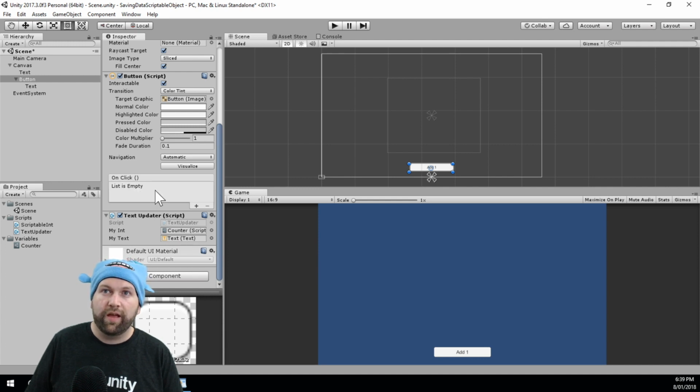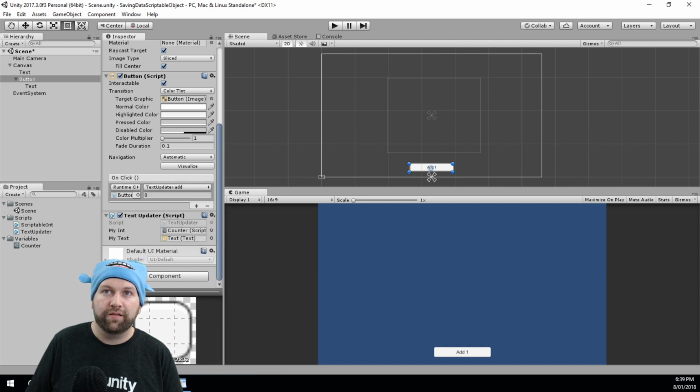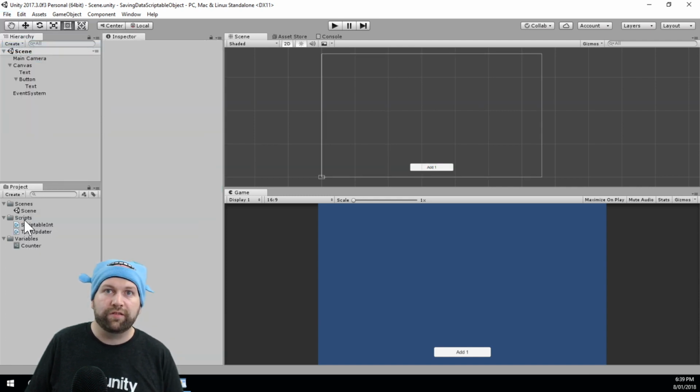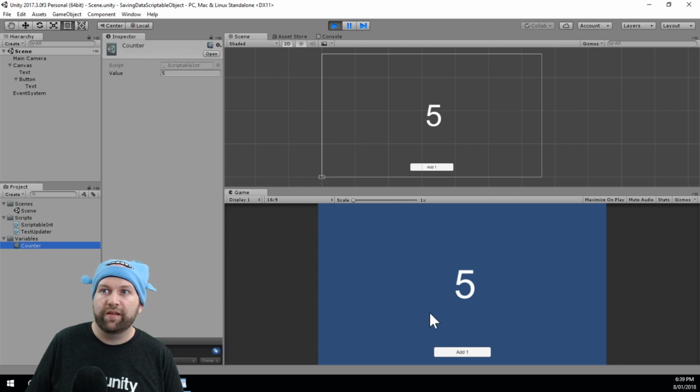Now the button will also have this OnClick event, so if I click that, drag on the object, come down to TextUpdater and change that to Add, and we're adding 1, so we'll set this to 1. Okay, don't forget to save your scene. I've just called mine scene. Let's play the application. Okay, you can see 5 came up here, which is the number we set in our counter. If I hit Add 1, it'll incrementally increase that number.